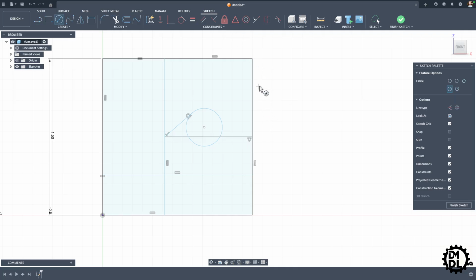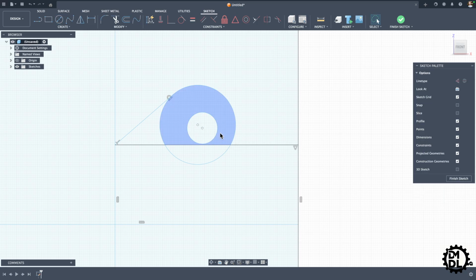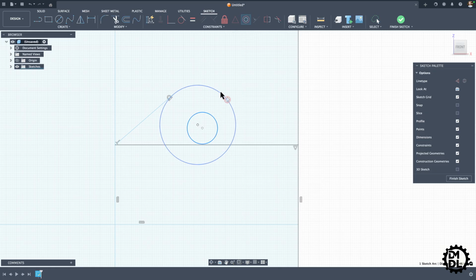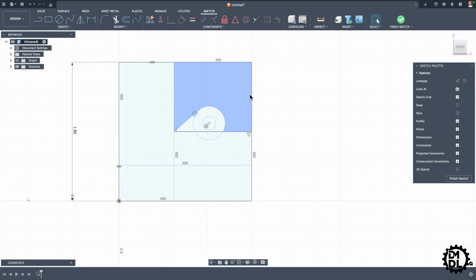Now I want to show you also how to use this concentric constraint. Let's say we have another circle that we are creating, and we want this circle to be concentric with this one. Well, that is pretty straightforward with this. Simply click both of those circles, and it automatically makes them concentric. So those are the constraint tools up here in your toolbar.